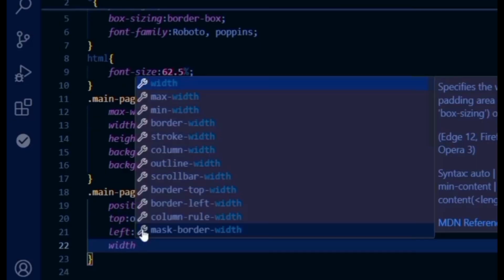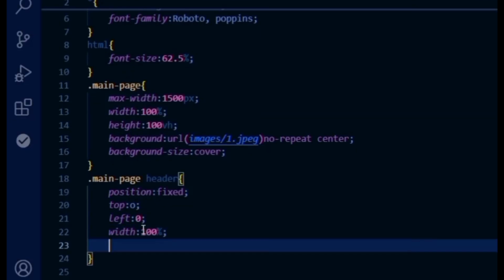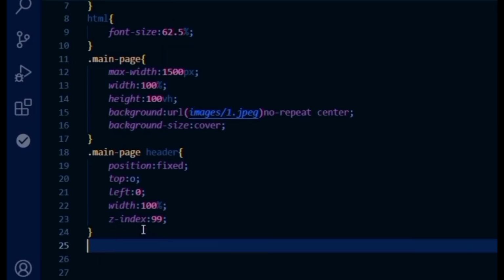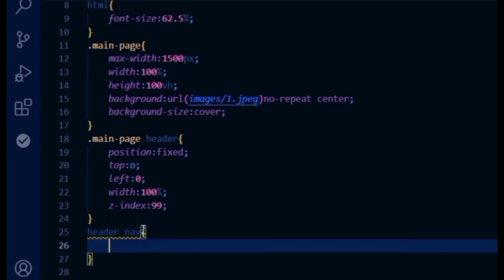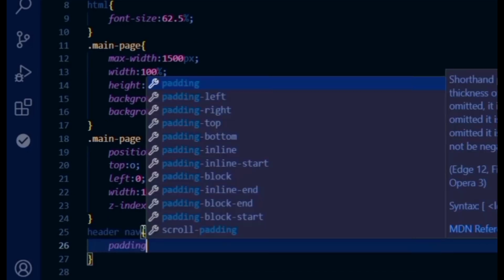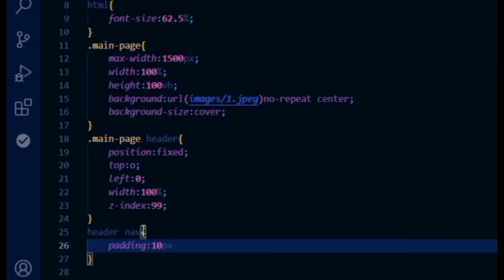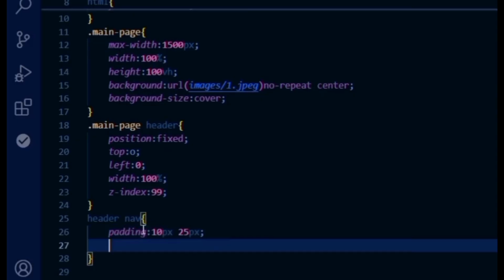The width, I want it to consume the full width of the body, so I give it a width of 100%. When it comes to layers, I want it to be above everything, so I'm going to give it a z-index of 99. Now I'm going to target the nav, which is the nav bar itself. First thing I do is to give it a breathing space, so I'm going to give it 10 pixels space from the top and 25 pixels from the left and right.